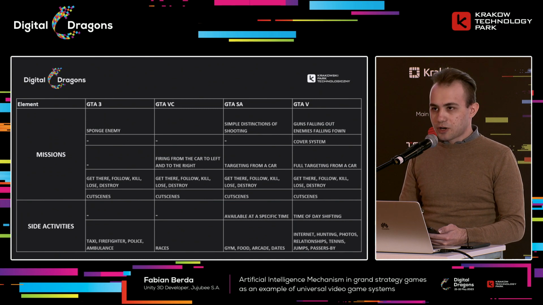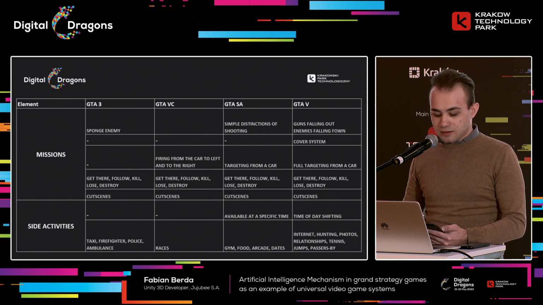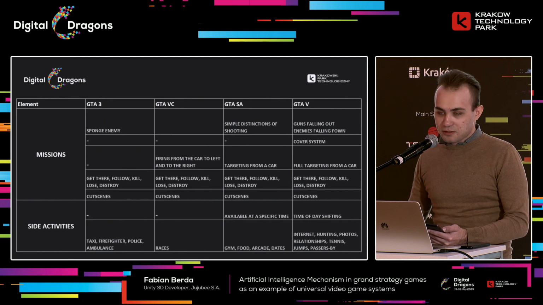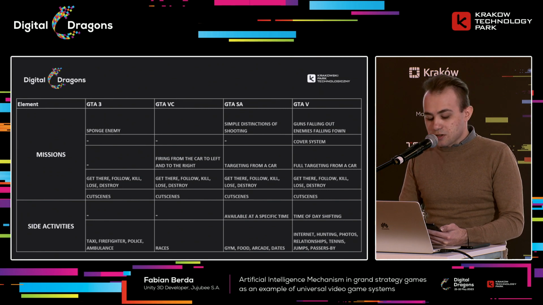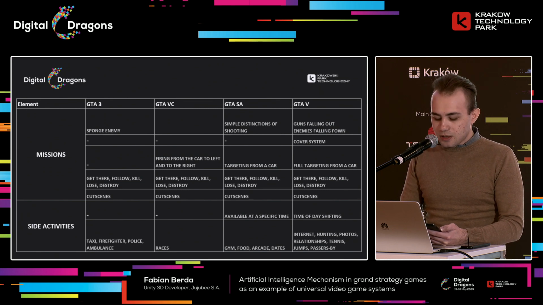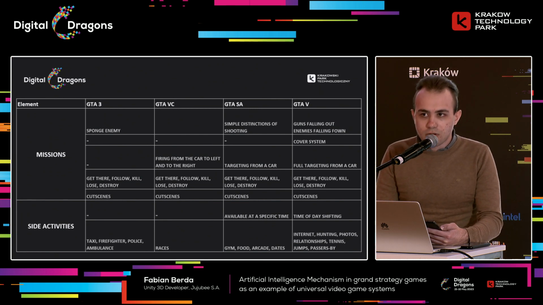Taxi, fire brigade, police, ambulance, each consisting of the same mechanics as the main missions. Police, destroy, kill. Fire brigade, shoot water on the fire. Taxi, get to a place. Ambulance, get to a place. Races, get to a place, but first. Dating. Pick up, using any previously mentioned mechanics to improve the relationship. In GTA 5, what do we have more? Hunting. Kill an animal. Relationship, dating, tennis, and golf. Yeah, it's kind of lovely, generic.